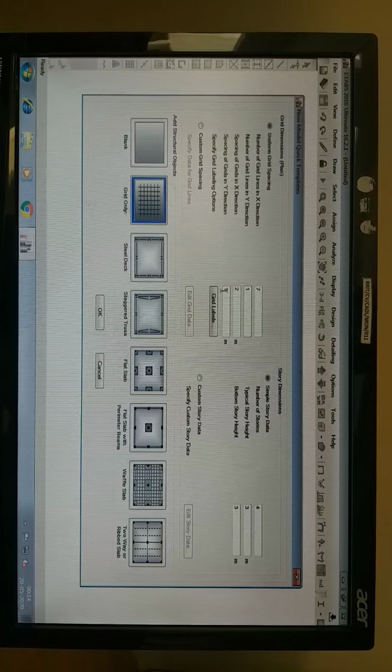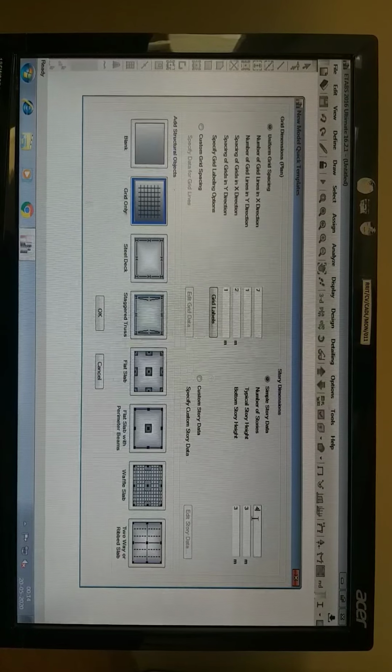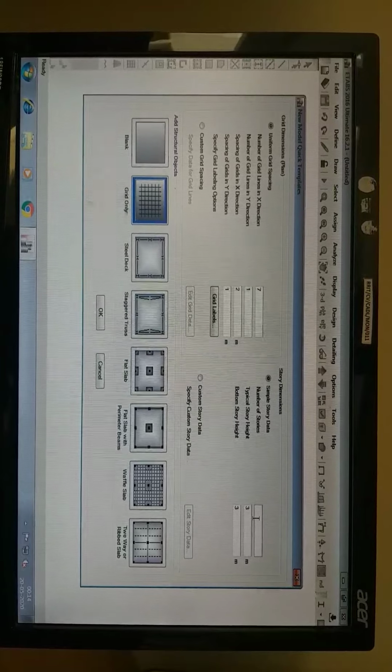Because in the software, in ETABS, the Y direction is not going to be the vertical direction. The Z direction is going to be the vertical direction. So that's why we consider Z as vertical. In the next step, in the simple story data, in the Z direction we need to enter the data, that is the number of stories.